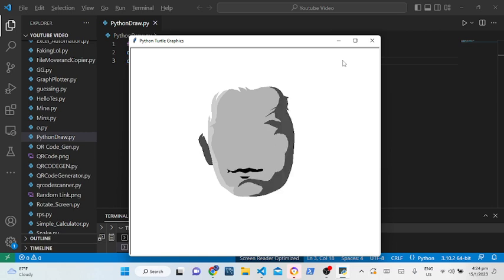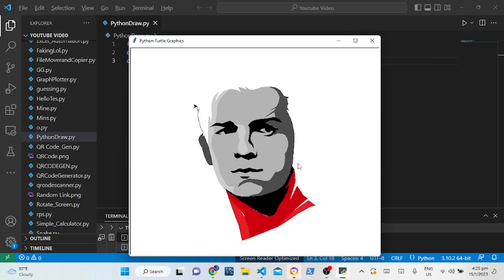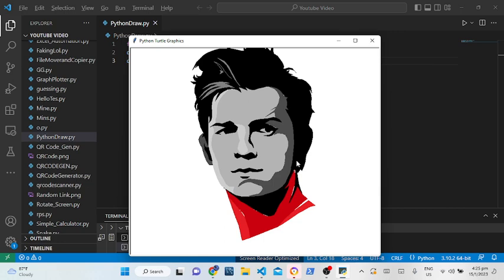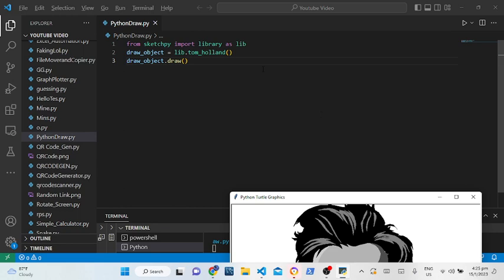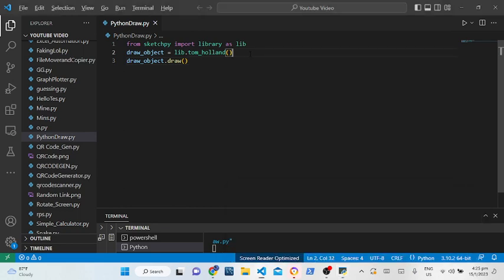if I wait a few seconds, it's going to be quickly drawing Tom Holland, the actor in Spider-Man. As you can see, it drew Tom Holland. Like, that's very good. Now this is how to draw anything using Python.